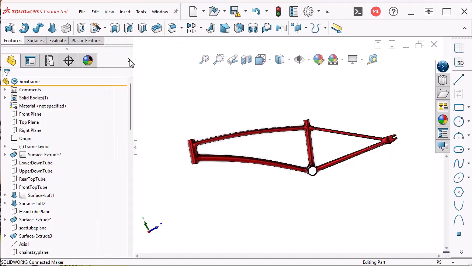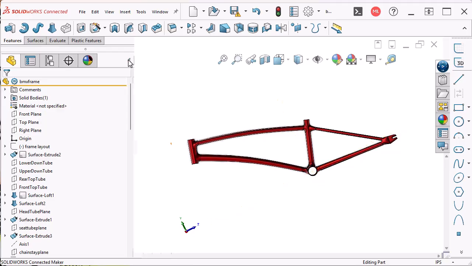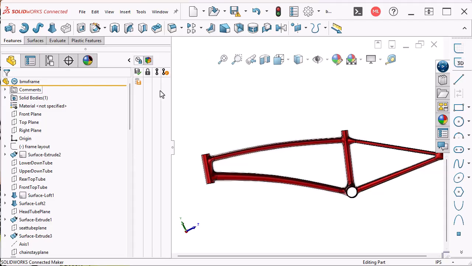My favorite part of the Feature Manager is really the display pane. And this is something that you can use the arrows on the screen to expand or collapse, or you can use F8 to do that as well. Now, SolidWorks in recent years has kind of cluttered this up with the addition of the Life Cycle and Collaboration tab, but I really like the display pane.